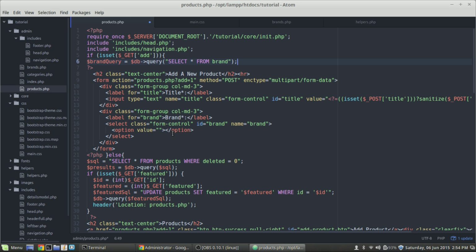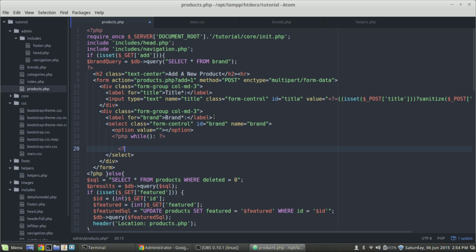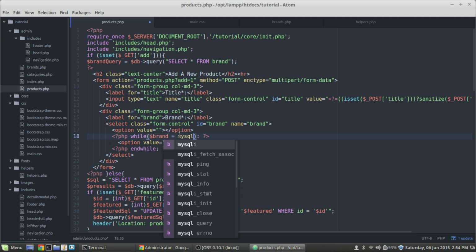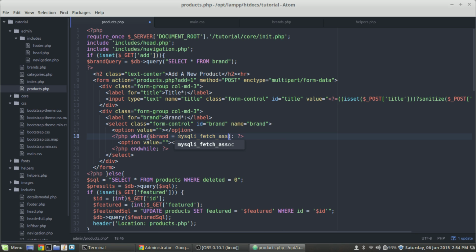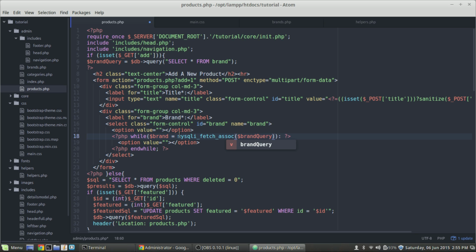And so right here underneath this option, we're going to go ahead and open up PHP, and we're going to do a while loop here, and we'll use this syntax. Skip down a few lines, endwhile, and that's a semicolon. Okay, and then in here what we're going to do is option, and then this will have a value equal to, and then we'll close that option. Alright, so what we can do here now is say brand is equal to mysqli_fetch_assoc, and we can pass it in that brand query, right, that we access right here. And for each thing in our brand, we will have that.